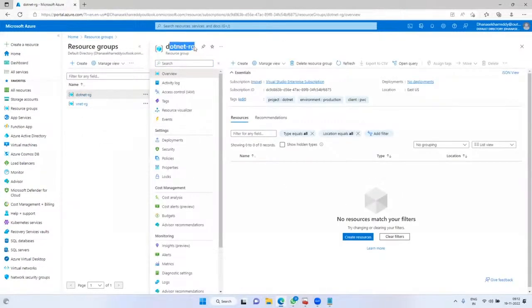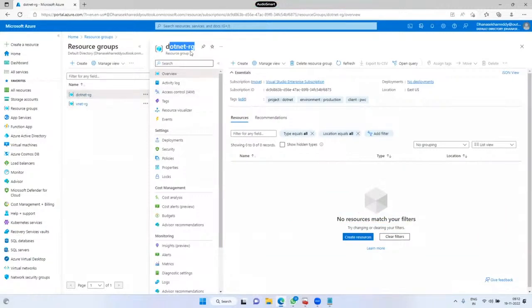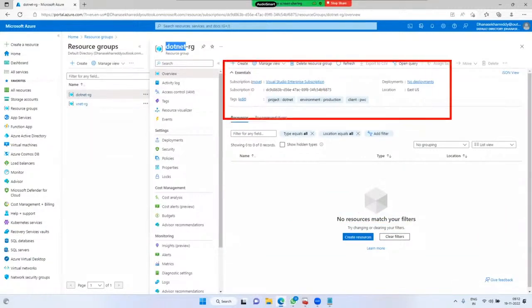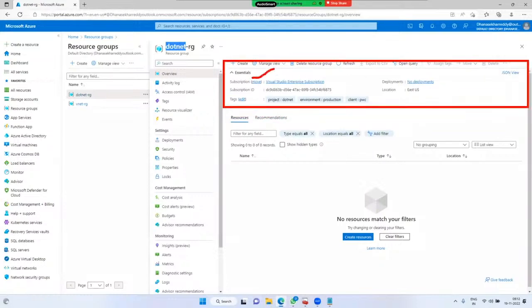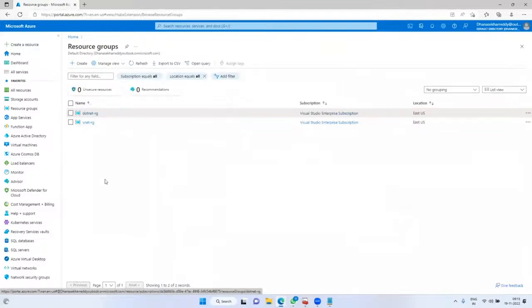See, if I go and verify the .NET resource group, it is showing empty. Nothing is there. It shows no resources match for our filter. Now go to this resource group. Here we have the overview, which shows my subscription ID and the project name. No deployments are showing. If you look at the tags, project is .NET, environment is production, client is PwC. You know PwC, right? That is one big client, Price Waterhouse Coopers.